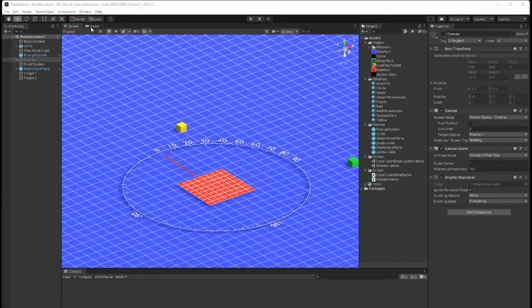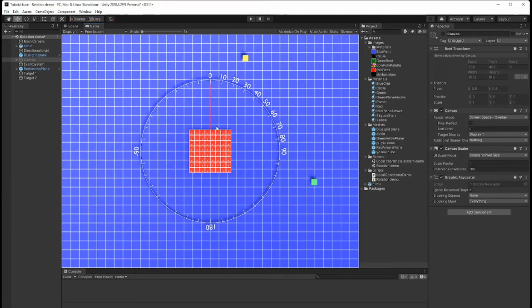So essentially what I have is a circle, and this represents 10 degrees, 20 degrees, 90 degrees, 180, basically a circle. And I'm going to be rotating this plane, this red plane, around. And I've made this line so you can see exactly how many degrees it has rotated under the different situations.